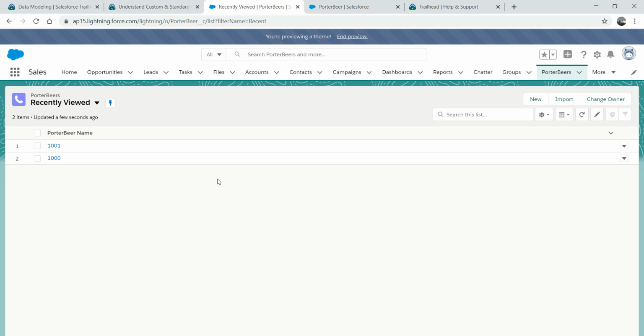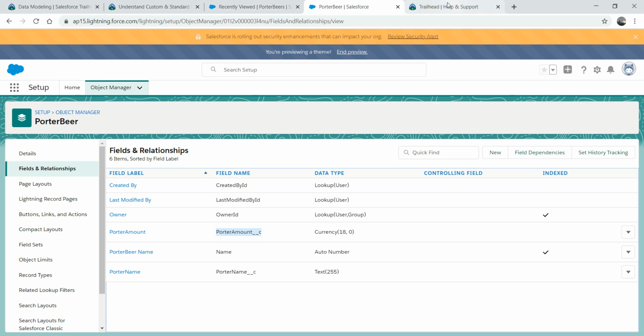When you talk about a lookup relationship, it's like a casual relationship. So you have a record, and you have a master. Let me create a lookup relationship and you will understand. Let's go to new.